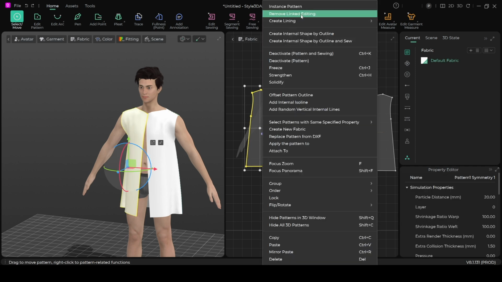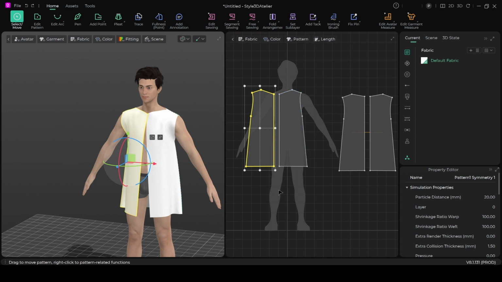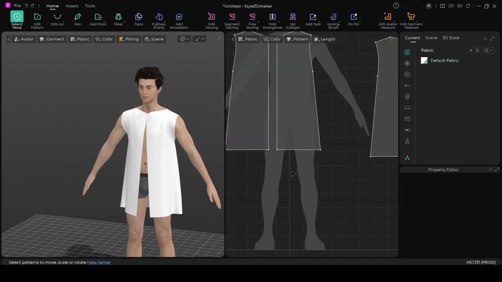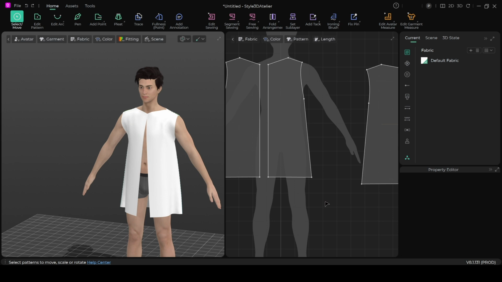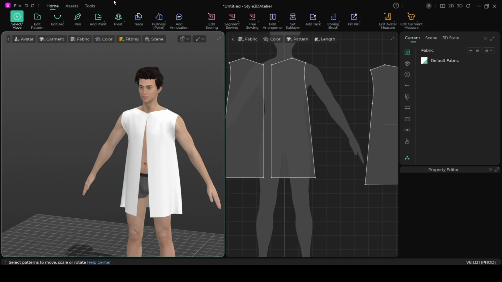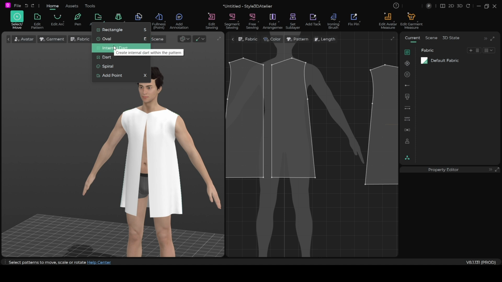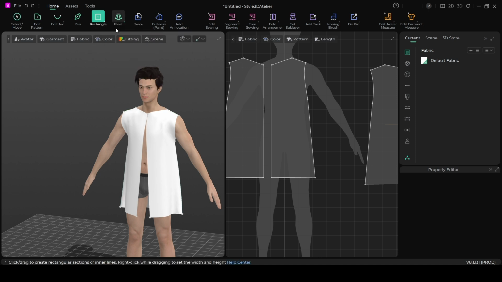So remove linked editing. So we remove the linked editing and we're just going to do a simple pocket. So now we go up to our toolbar and here, this group here, we find the rectangular tool, the oval, internal dot, spiral, and add point. But we want the rectangle. So when you use these within a pattern piece, you create the internal lines.